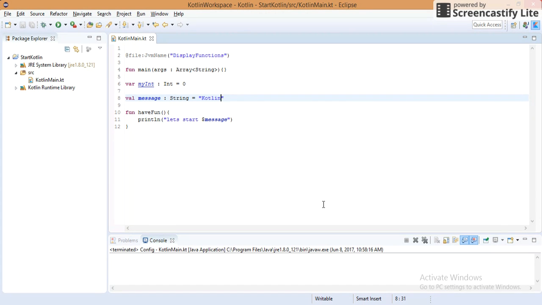And in the first video, I explained how to set up the Eclipse IDE for Kotlin, and a few basic things were there. Now in our second video, I am going to discuss a few of the basic things to start Kotlin programming.